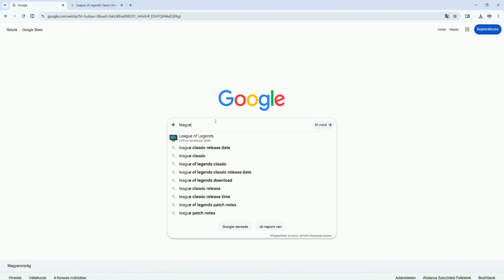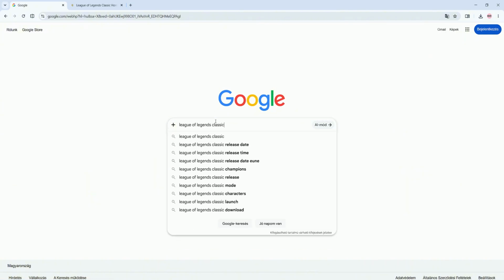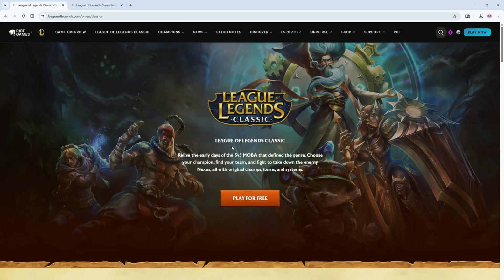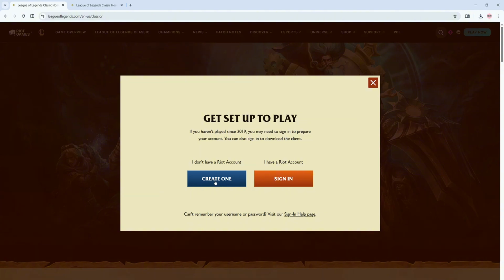First, open your preferred web browser and search for League of Legends Classic. Make sure you are at the League of Legends Classic section. Click the Download or Play Free button to begin.